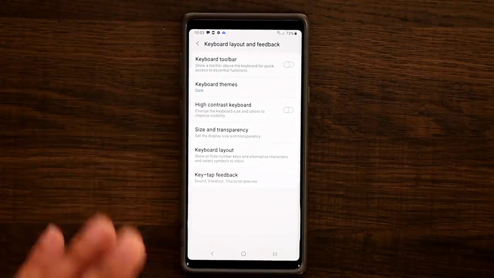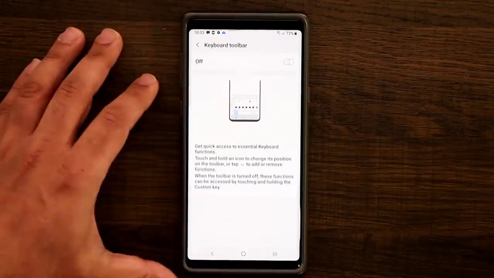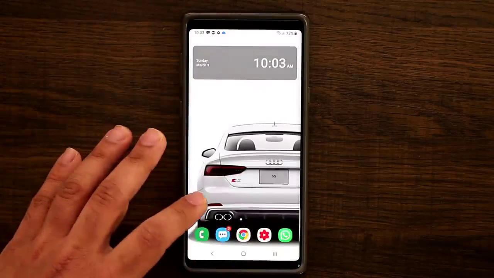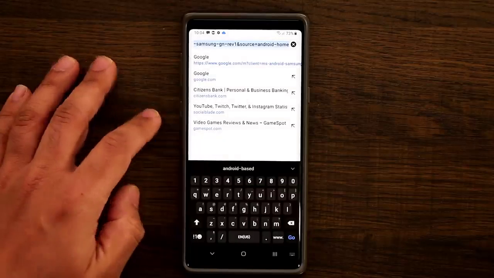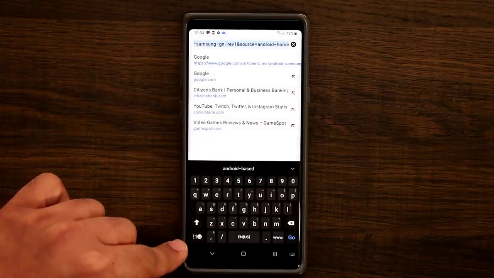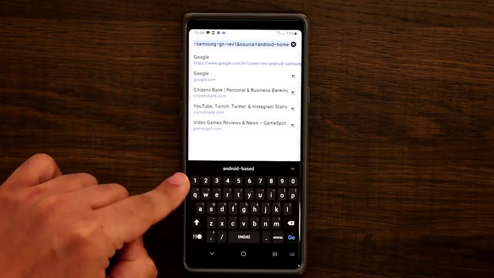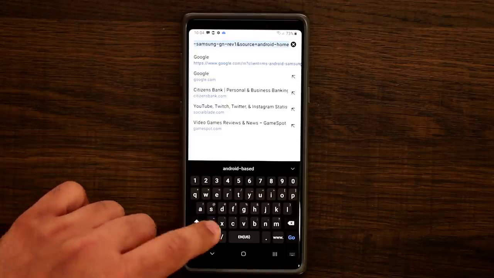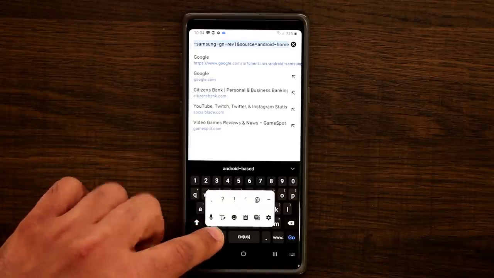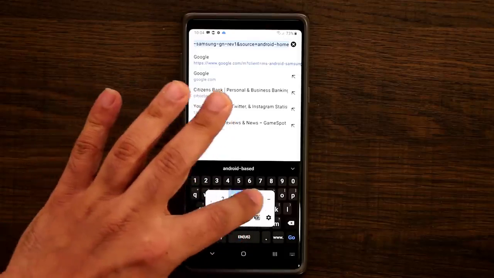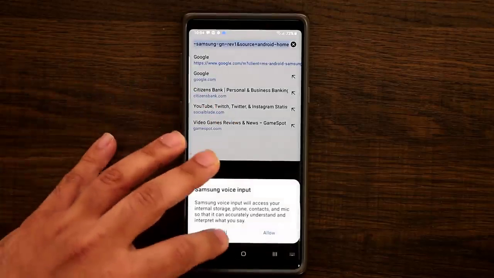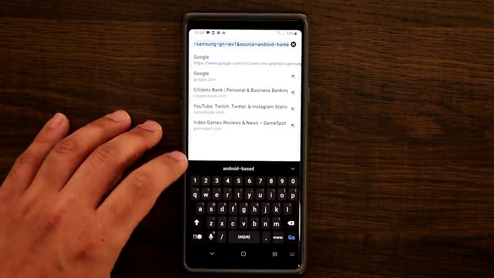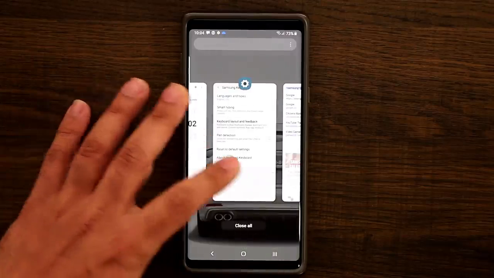And the one thing I really like using myself is the keyboard toolbar. So let me just go into the Chrome here, and here's the keyboard as you can see. Now with this keyboard, if I want to go into the settings, I would have to press this button here and then access settings from here. I have a bunch of toolbars over here. What I can do is I can actually add that toolbar to the top over here. So if I go back over here, boom.